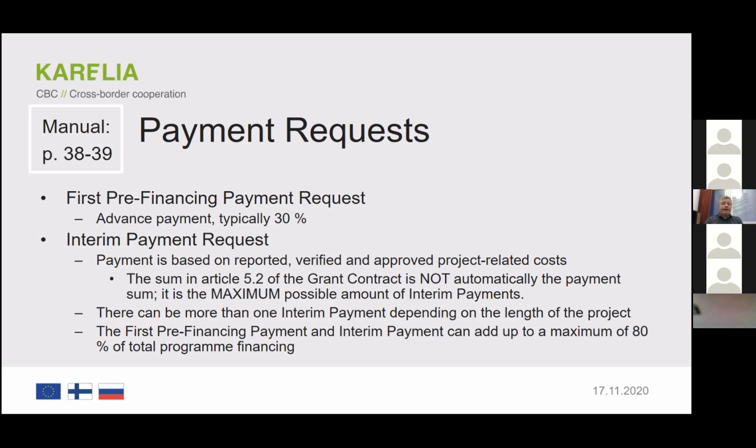Also note that there can be more than one interim payment request depending on the length of the project. The normal reporting period for an interim payment is, of course, 1 year. Finally, it's important to remember that the first pre-financing payment and the subsequent interim payments can add up to a maximum total of 80% of the total grant. The rest will be paid during the final payment.